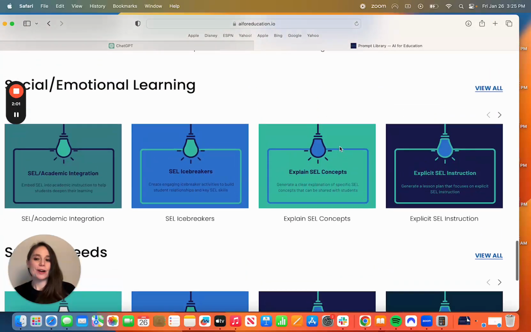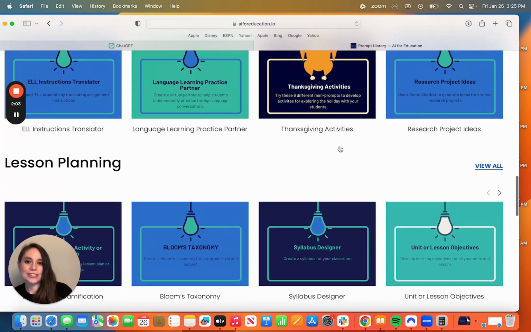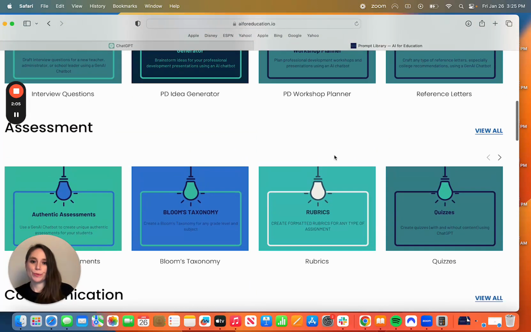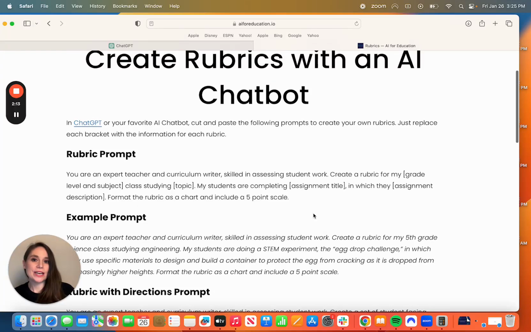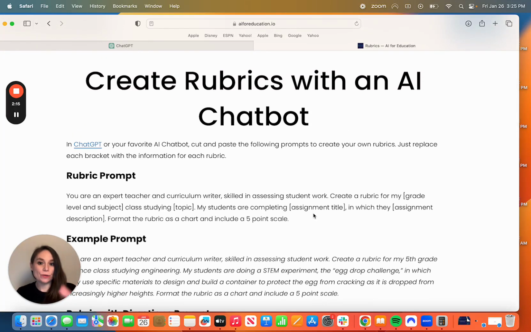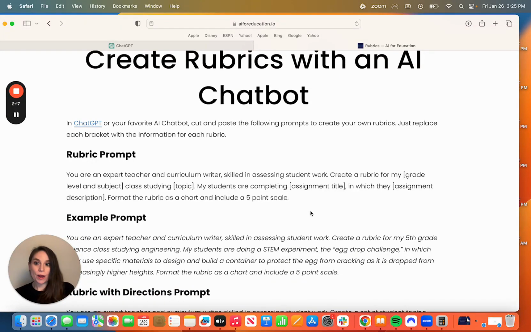And so I'm going to actually start with the first prompt I ever did before I started AI for Education, which is rubrics. So I don't know about you, but I find rubrics very hard to do. It takes a lot of time, and often even with all that time, I never get it quite right. So what we've done is we created this prompt library to help you get started. So whether you've used ChatGPT a lot or never before, there's something for you here.